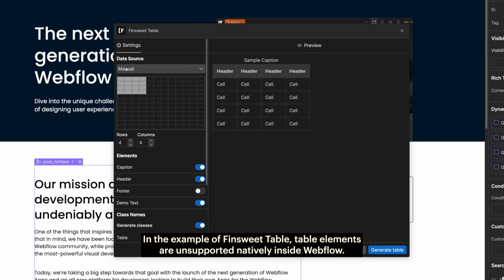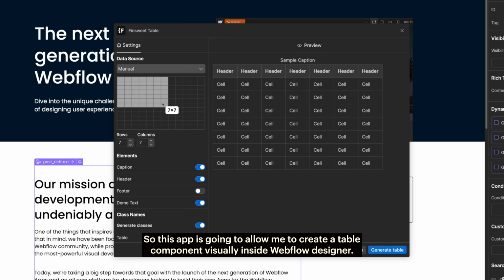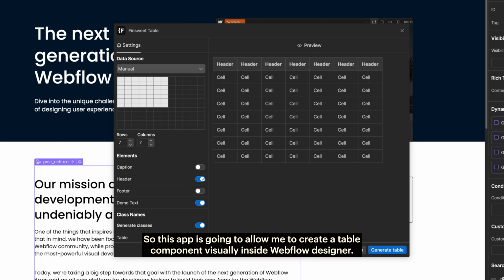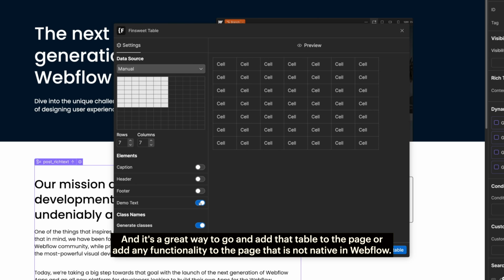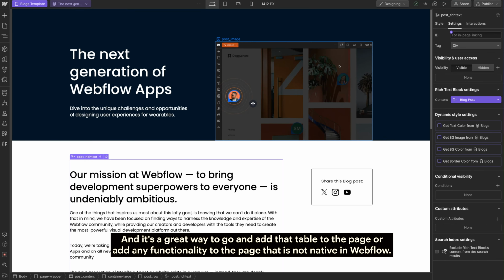In the example of Finsweet table, table elements are unsupported natively inside Webflow. So this app is going to allow me to create a table component visually inside Webflow Designer. And it's a great way to go and add that table to the page or add any functionality to the page that is not native in Webflow.